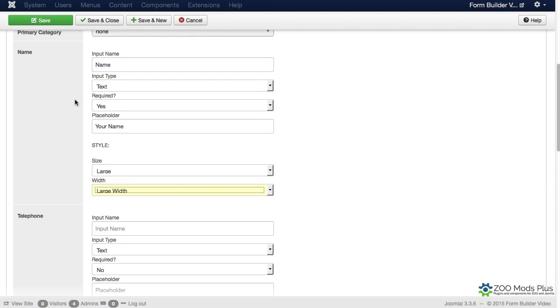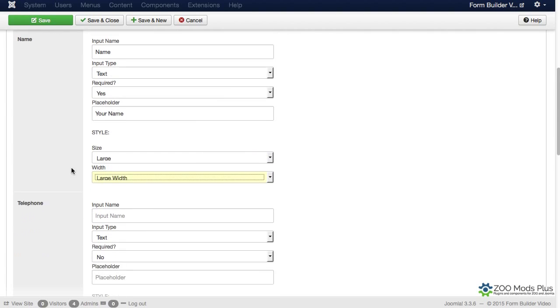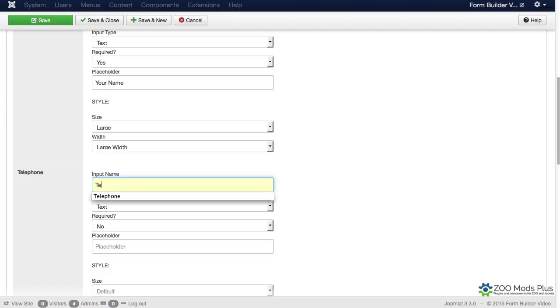So we fill all these out. Name, telephone, this is the same form. This time our input type is a phone number and it will be required. So your phone. Oops.